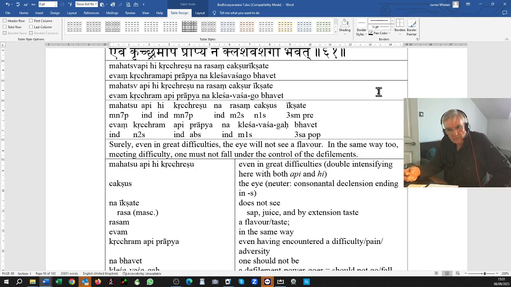So the imagery here is that just as in great hardship, whatever happens to you, it's against the laws of nature for the eye to be able to see a taste. It just can't happen. Evam kritramapi prapya na klesha vashago bhavet.